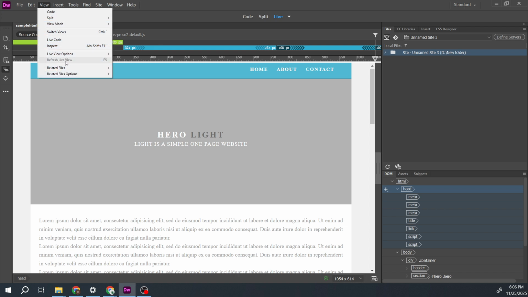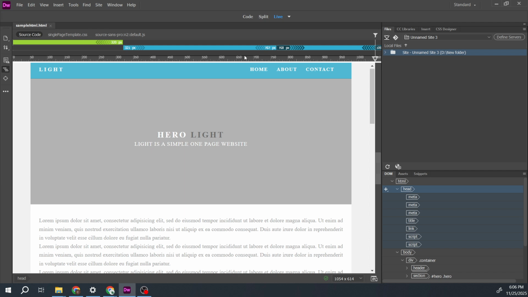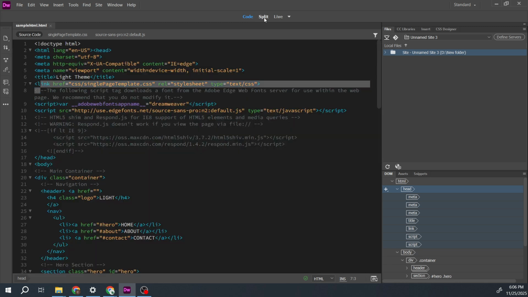With LiveView enabled, click different elements on your page and look at the CSS Designer panel. You should see the relevant rules and the file they come from. If the panel doesn't list the expected CSS rules, it's a strong sign the style sheet isn't being linked correctly in your HTML.